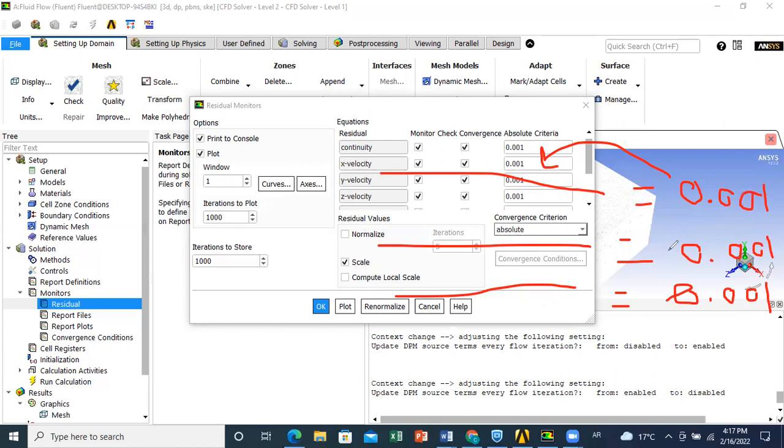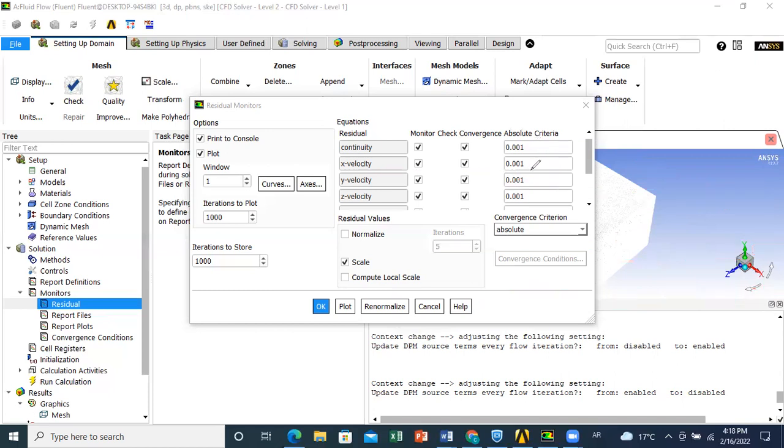Now, in general, for residuals, we recommend values of, for example, 10^-4, 10^-5 if possible. And depending on applications, we can allow for larger residuals. So this depends on the application. By default in ANSYS Fluent, the residuals are set to 0.001. Now, a very important concept is to normalize residuals.